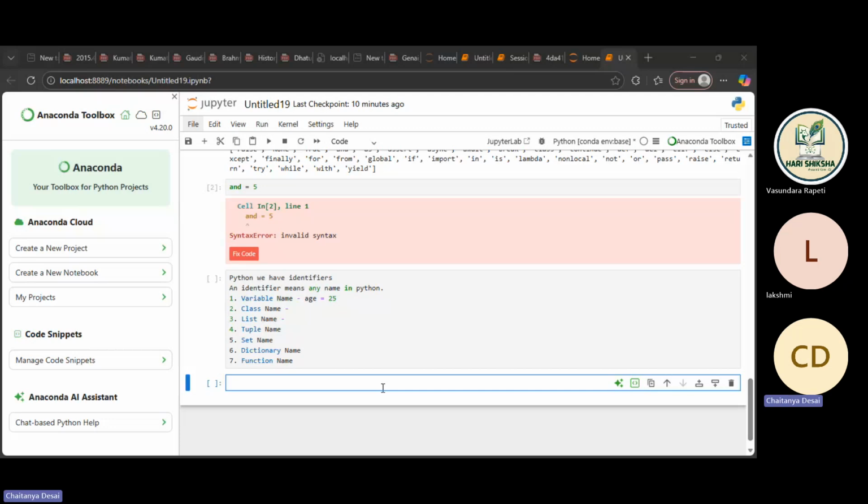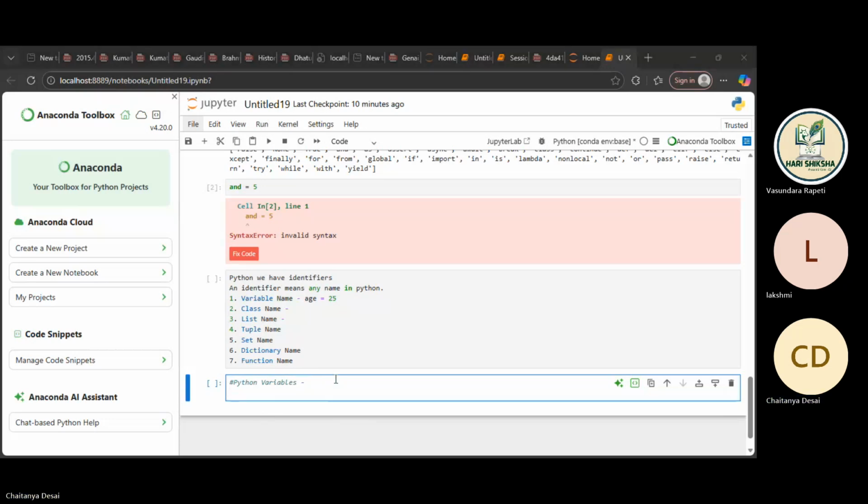Okay. So in the Python variables, there are some more concepts we will cover. So what are they? We can assign many values to multiple variables.